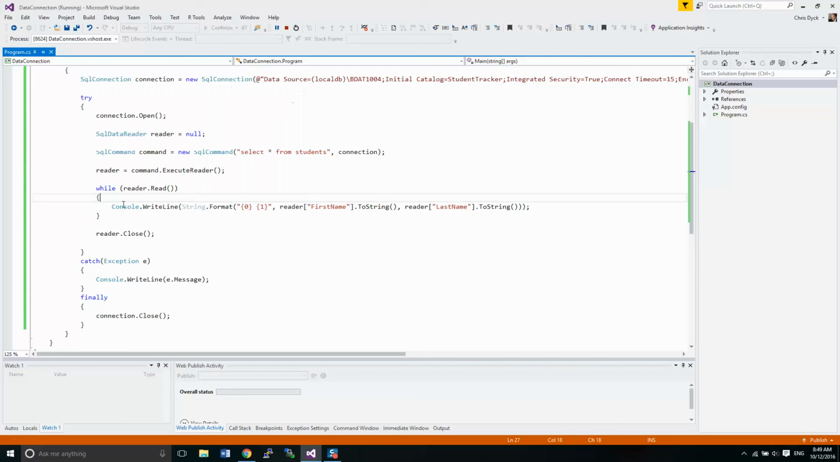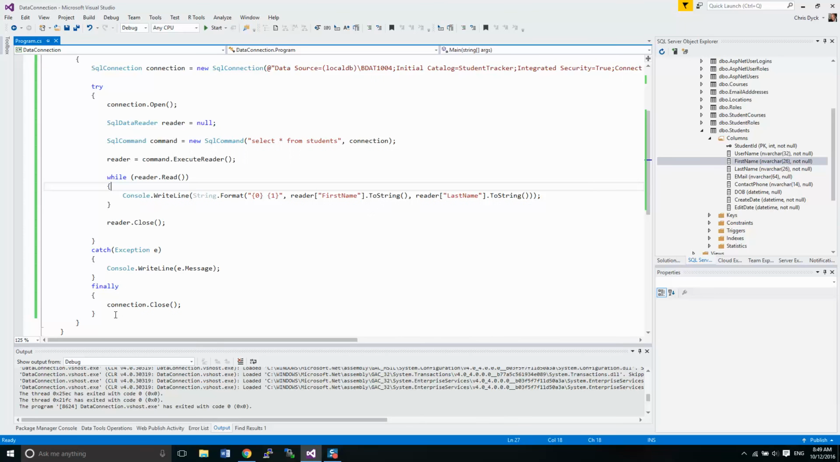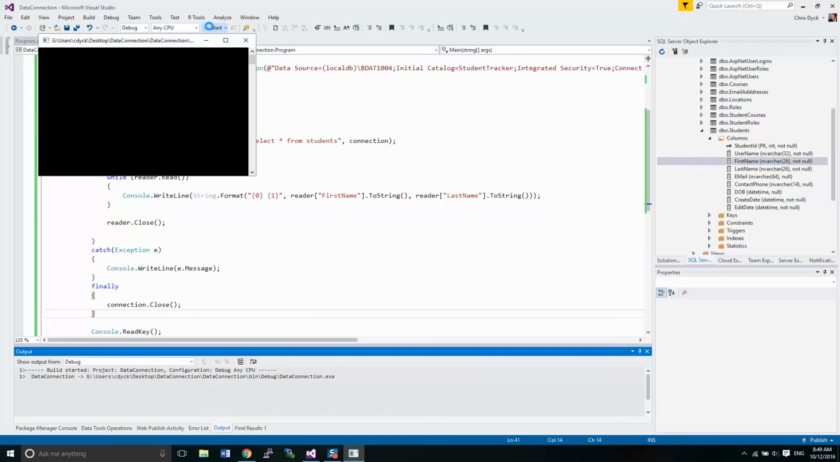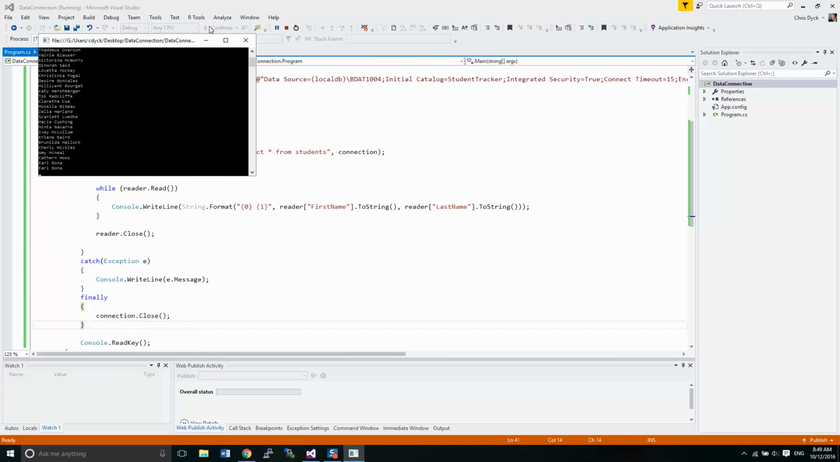Okay, if you can see here, we have it all open. I'm just going to do one more thing here just so that this stays open. We do read key. Okay, read key will just hold it open. We'll just run that one more time. Okay, so what we have is our list of names, and it is just in the order that they came. So there's no sorting, nothing interesting about this.